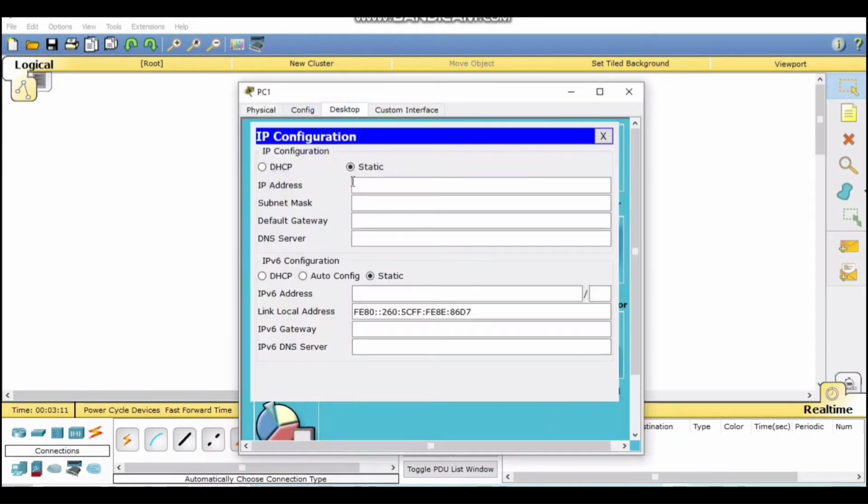Click desktop and go to the IP configuration and enter the IP address, which is 192.168.1.200. We changed the last digit as the IP addresses cannot be the same as the other device.